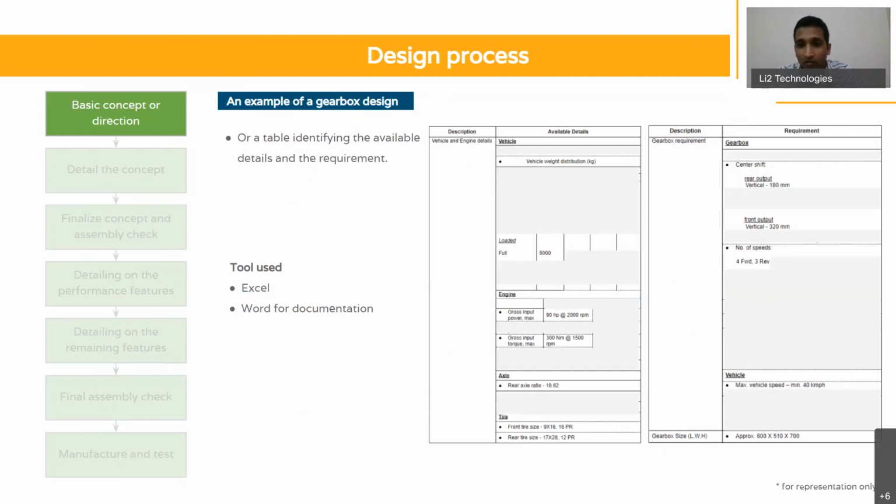So if you have a lot of information, you can actually make a sheet like this which talks about all your details. So a table. The tools that were used over here were primarily Excel and Word. So it's a good beginning to start off with collecting all the information you have. The more information, the better it is for you to take judgment calls.